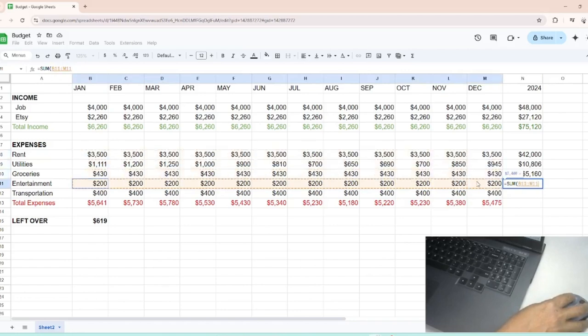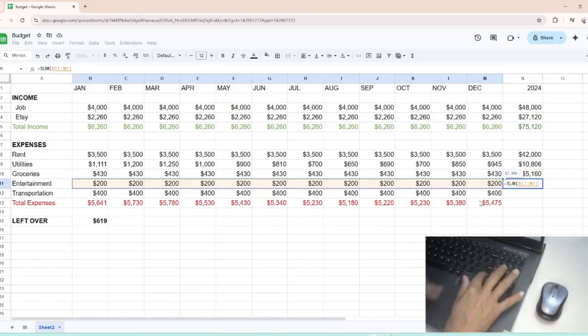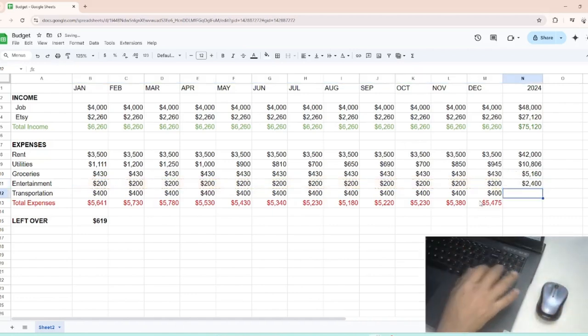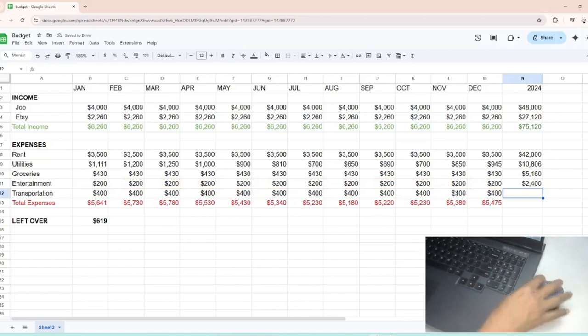Notice sometimes I go a little bit too far up or down. My hand is moving around a lot. All you got to do is just don't let go of the mouse. Don't let go of that left mouse button until you're ready. Close parentheses, hit enter. Do it one more time.